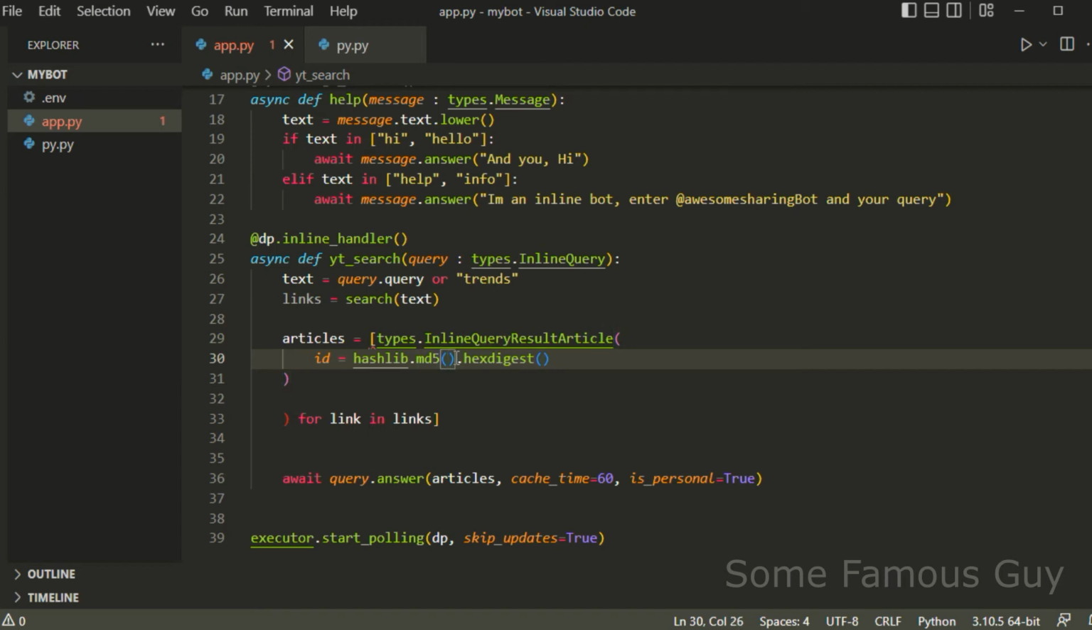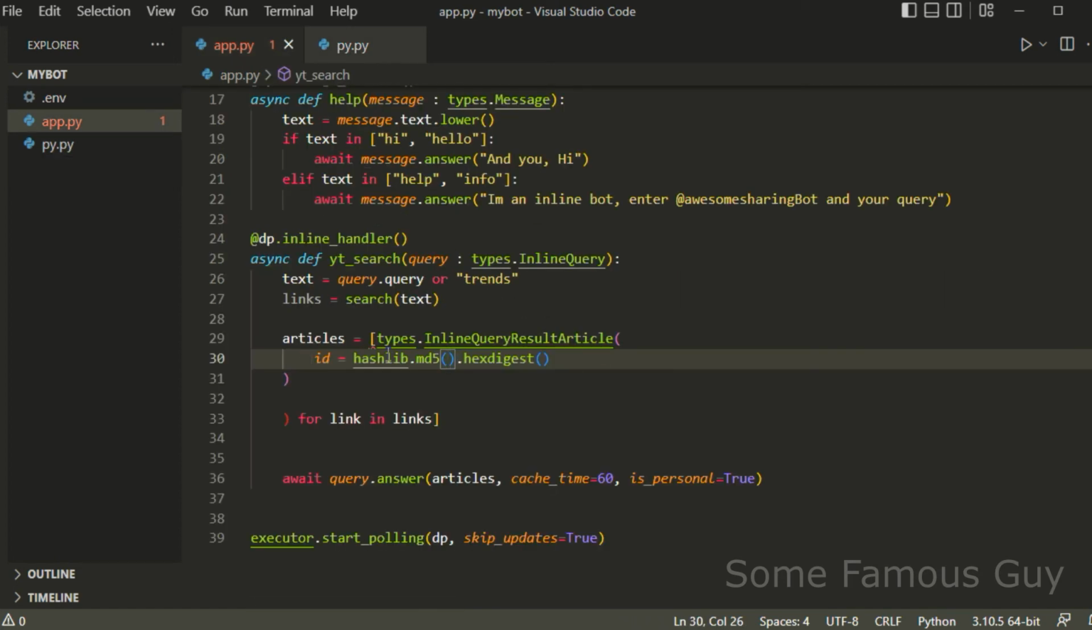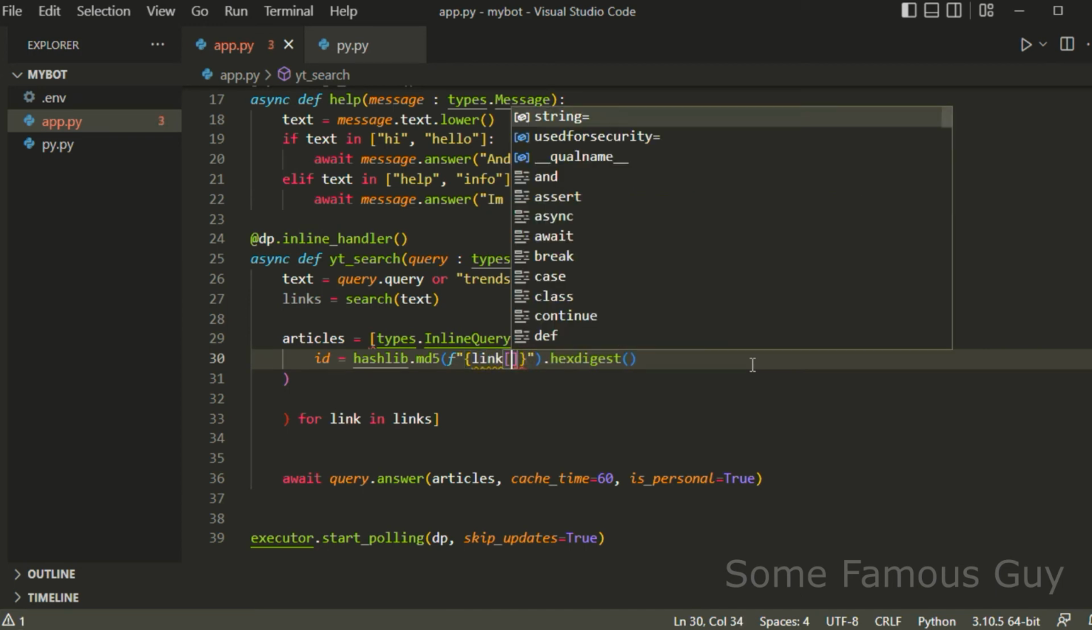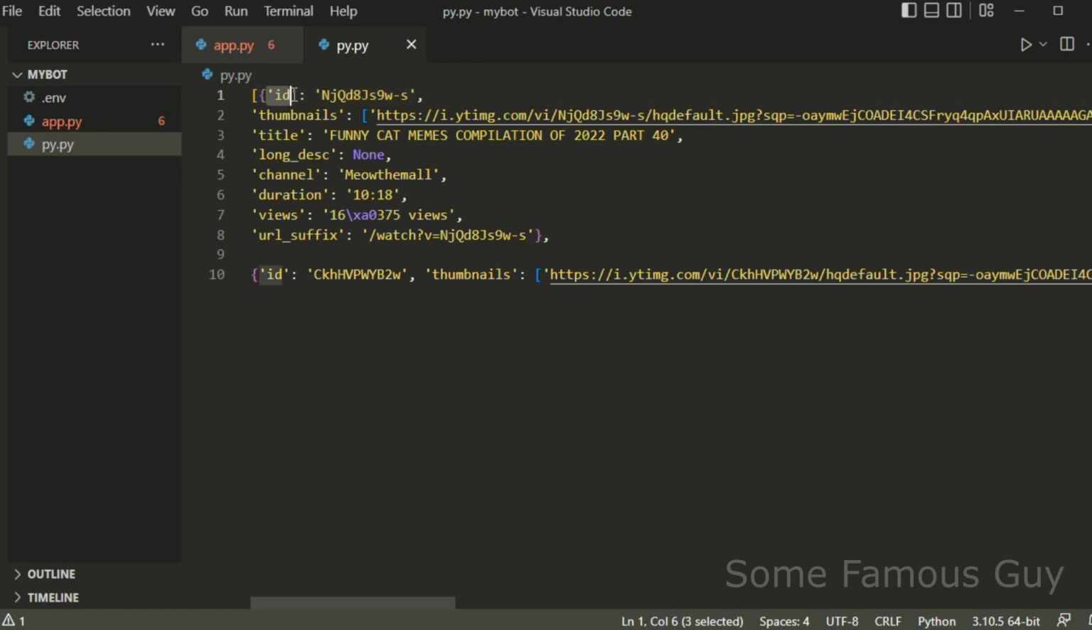And here you need to pass something unique with regard to the video. Each YouTube video is unique, this is its identifier. This is necessary so that Telegram can distinguish articles from each other by a unique ID. A hash string will be formed, something like this, but this does not matter to us. Here we write the f-string and from the dictionary in the link variable we get the value of the ID key. This is how it looks, so we get this identifier by the ID key.